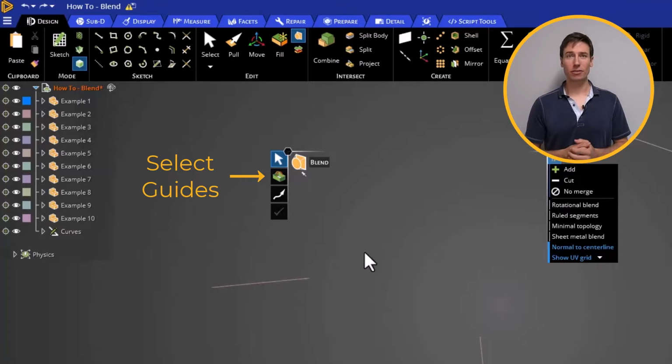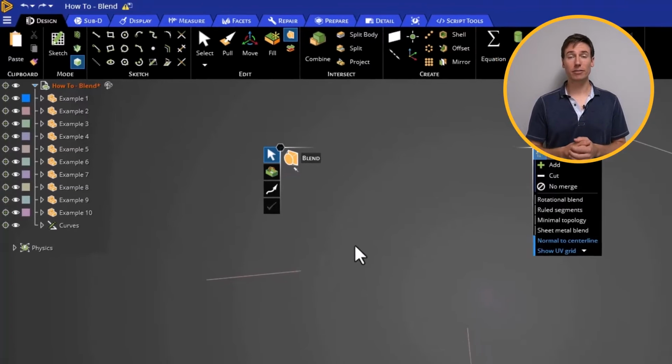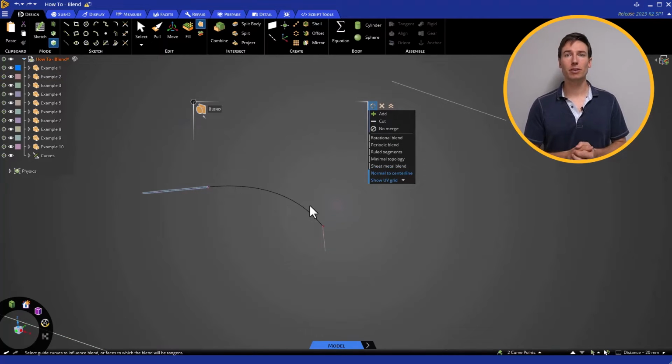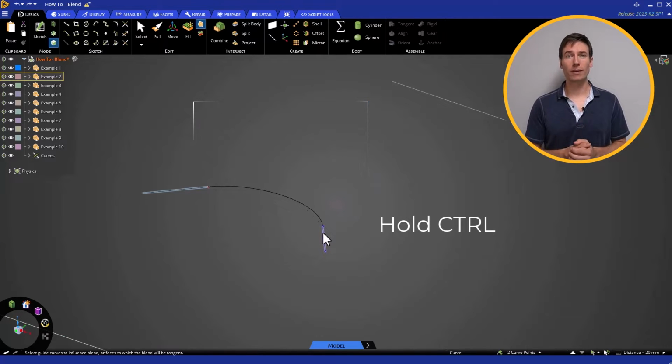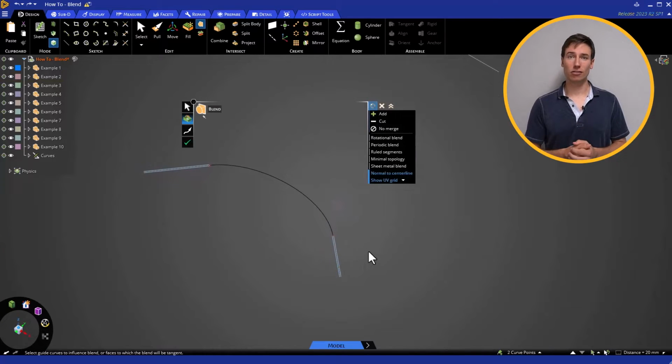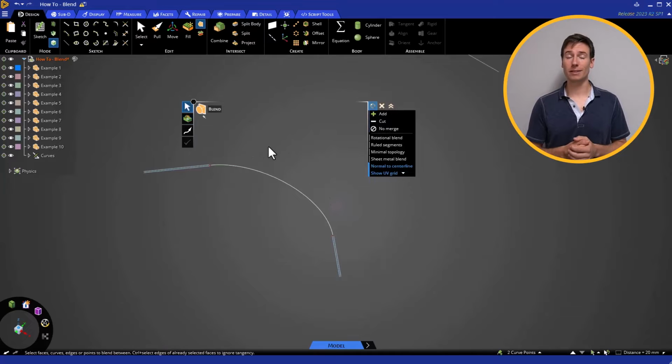The best application for the guides is to specify tangent references. With the two line endpoints selected, let's click Select Guides. Click one of the line segments, and notice that the preview of our blend curve has changed shape. It's now tangent to the line segment we selected. To add another guide, hold Control and click the remaining line segment. The preview changes its shape again and is now tangent at both ends. Click the green check mark or press Enter on the keyboard to complete the operation.